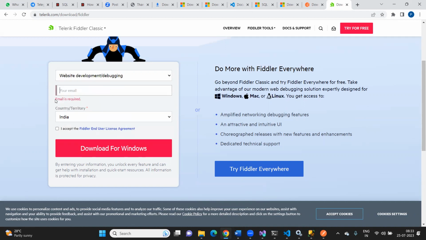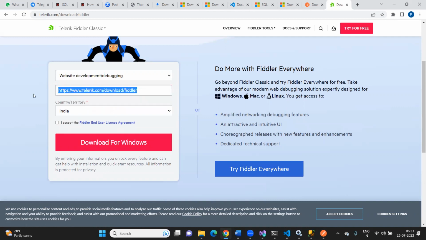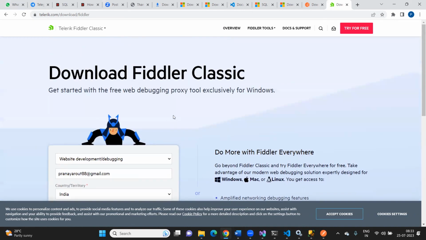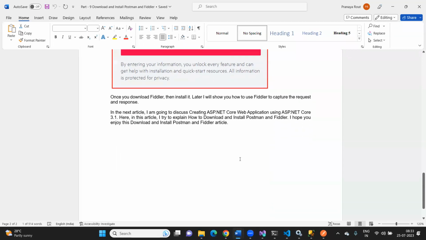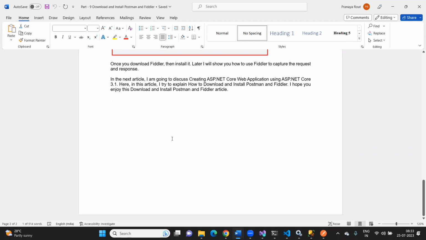You can give your email ID. Once you give the email ID, you need to select which country you belong to. Once you provide this information, check this checkbox and click the button to download for Windows. Once you download this, you need to install it. Just double click on the exe. That's it. Once you install, you can start using Fiddler.